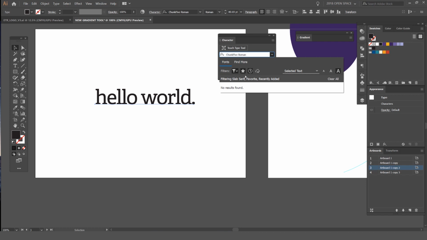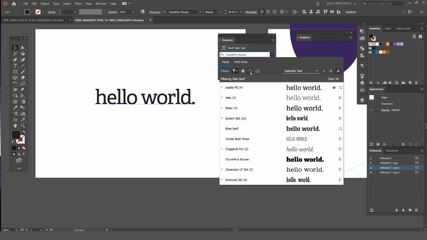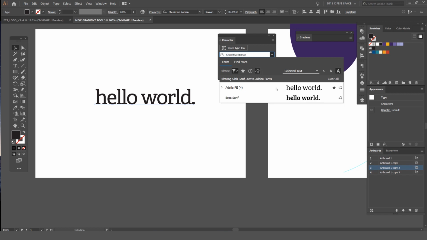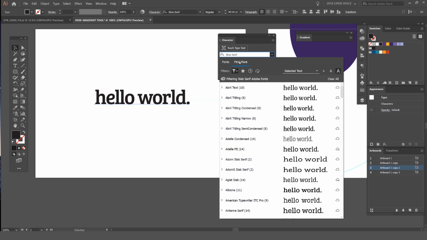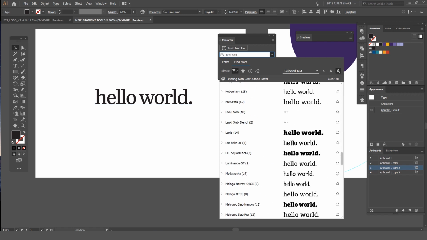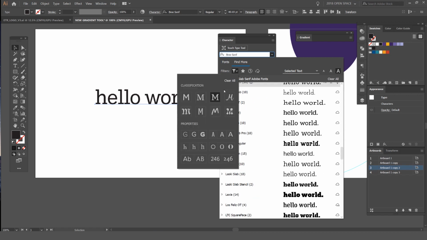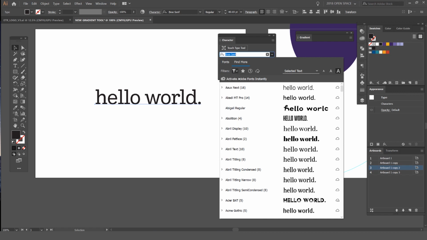I also can see the most recently added fonts. So if you add certain fonts from Typekit, you can see that there. You can also see the active Adobe fonts as well. So you can see these are a couple of the activated ones. You can see it's got the little tick there. And these fonts were already on my account, which is super cool. I can click find more, and these will filter all the Adobe fonts. And if I turn the filter off, I can click clear all, that'll filter that out.